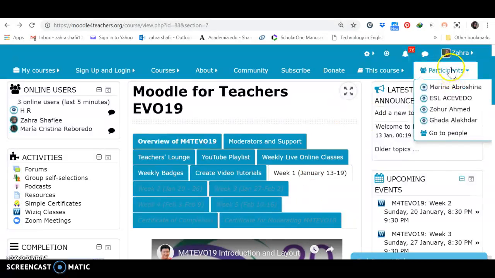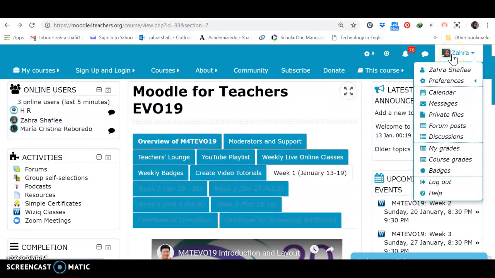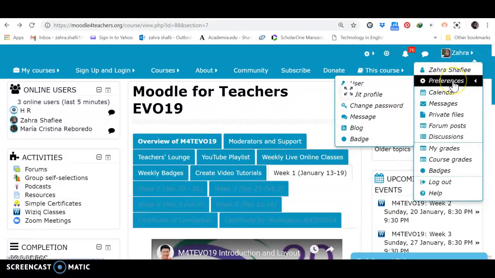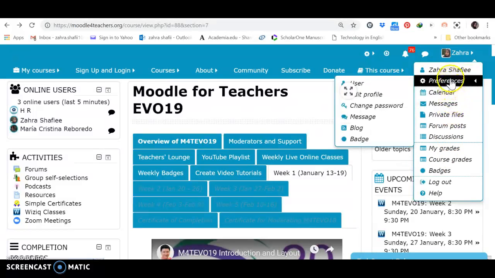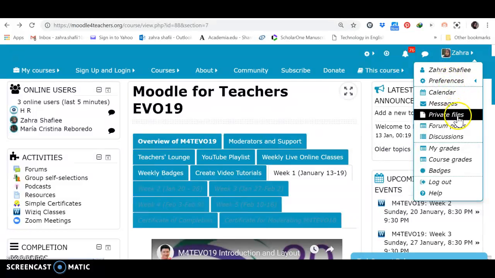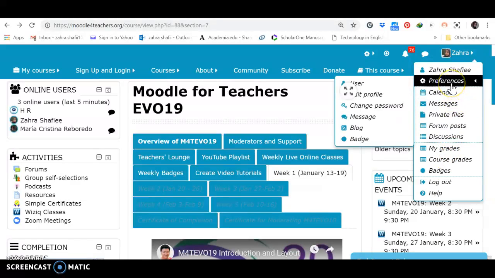Here in this video tutorial, I want to explore how I can go to my profile. Here you see this drop-down menu showing my name, my preferences, calendar, messages, private files, forum posts, and so forth. And also I can go to badges, log in, log out, and ask for help through this part. But let's go to preferences.